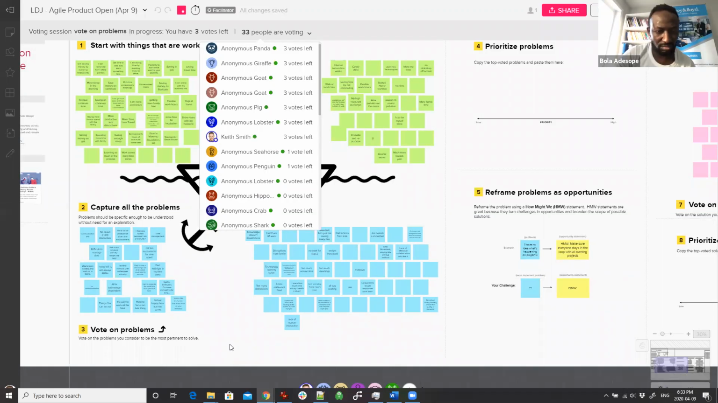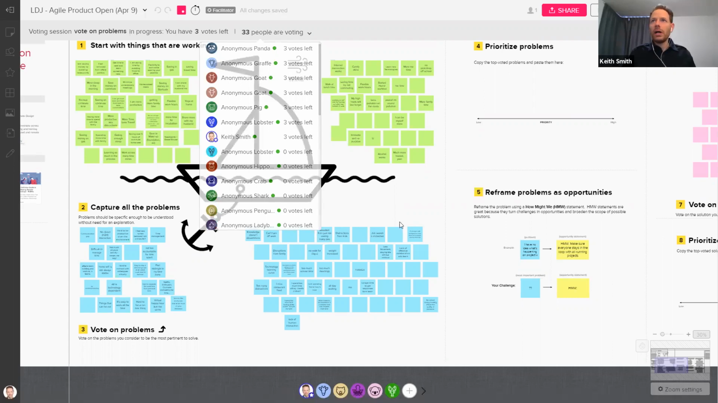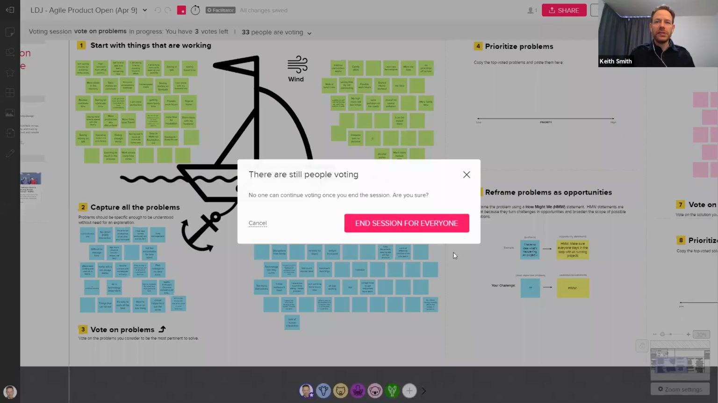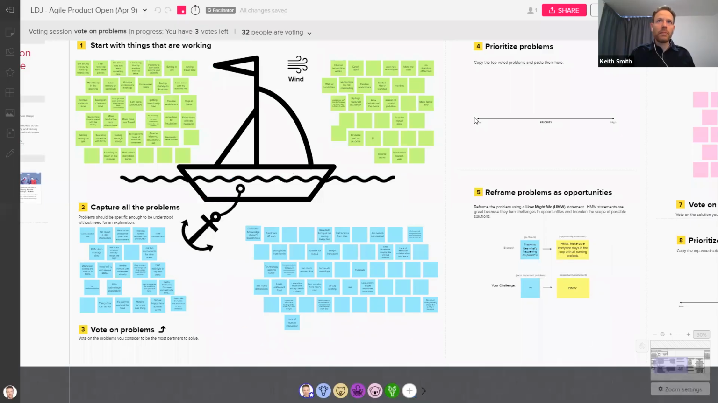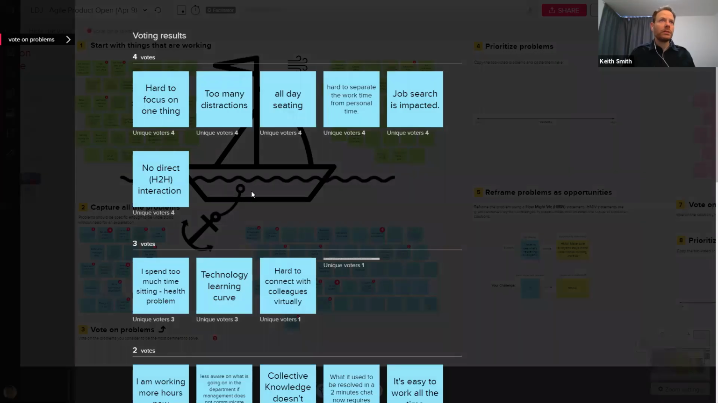All right, penguin and seahorse. All right, perfect. So I'm going to end the voting so we can see the results. And you can see the voting results on your screen here.